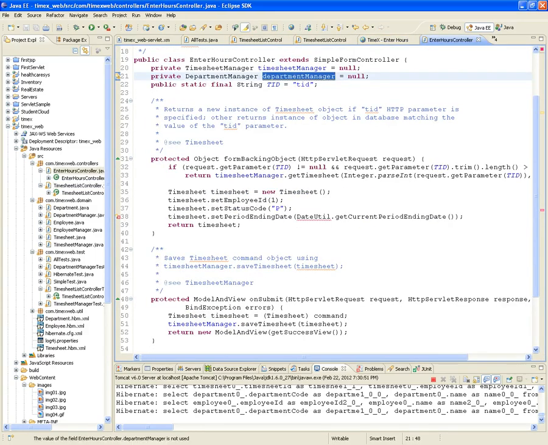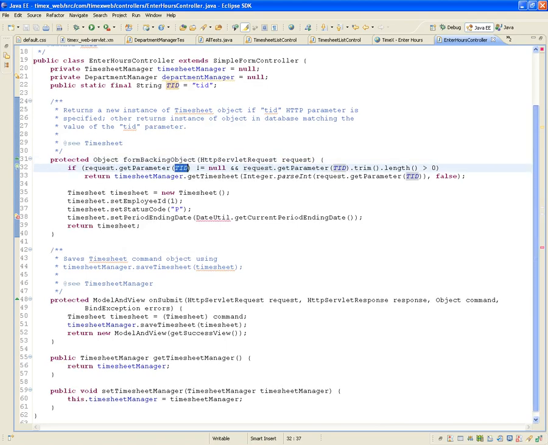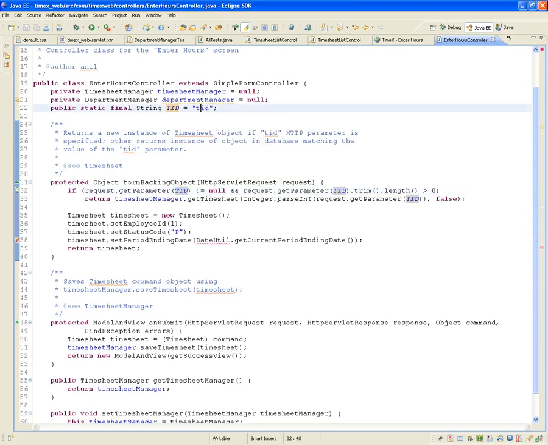Alright, so this is how we put it in code. Remember, the form backing object has as a parameter the HTTP request. So what's the first thing that you're going to ask from the HTTP request? You're going to say, hey, request, get me a parameter called TID. And TID is just like the map key, remember? It's a constant. We could have called it T, or ID, but we just decided to call it TID. Okay? So request, get me the parameter called TID.